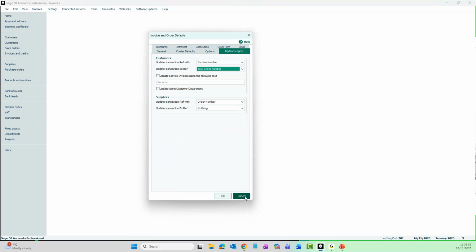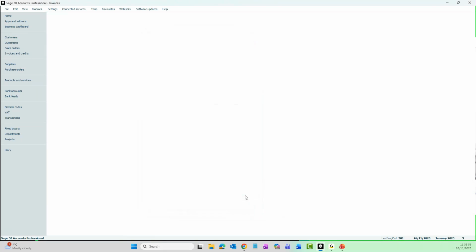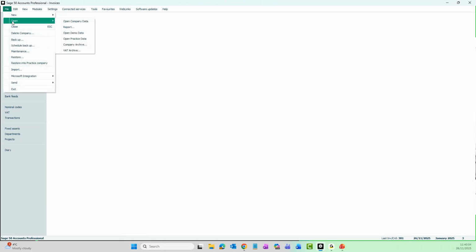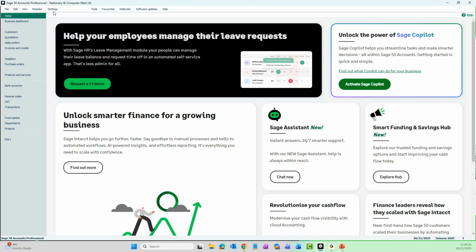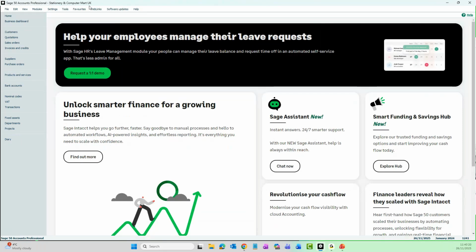And then quickly, the last thing, because I know that we are running low on time, was more just if you wanted to have a go in your demonstration data, just by going to File at the top and Open, you can open your demonstration data from here. So if I click on Open Demo Data, you'll see my company's called Invoices. It's quite cryptic. It'll change to our demonstration data, which is Stationery and Computer Mart UK. So that's just a preset set of data. It's not linked to anybody else's demo data. It's just your demo data.